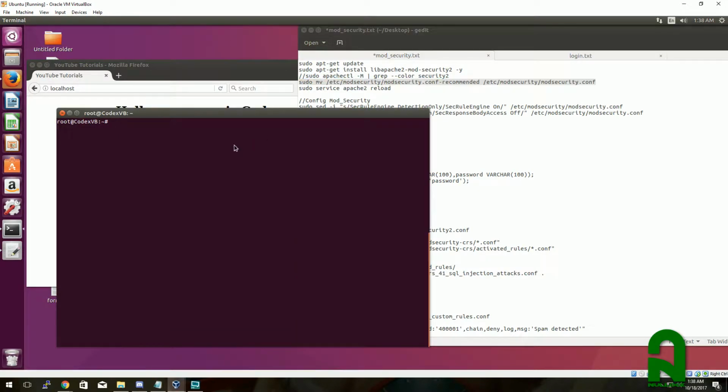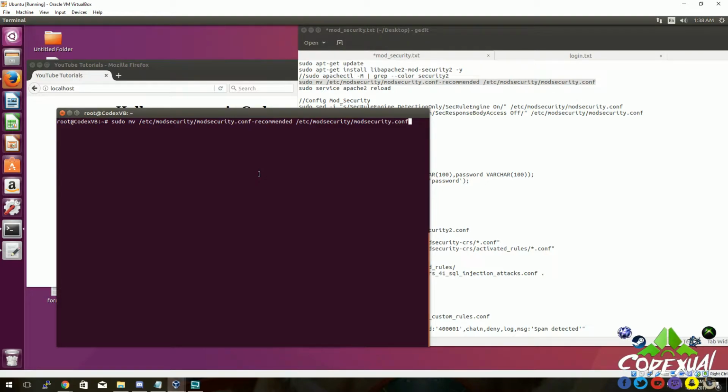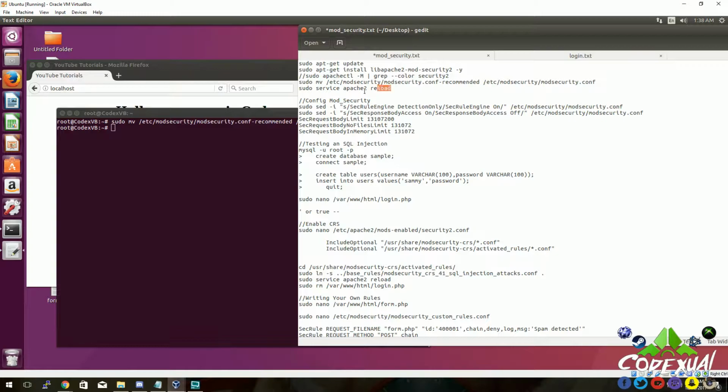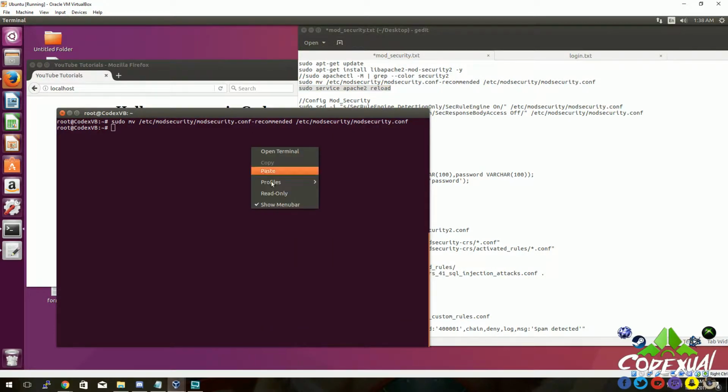So we want to move our mod security into an installation, and we're going to also rename it as well. So that went through. We also want to reload our Apache services. So we're going to copy that, paste that in. Okay, now that we did our Apache services, we also want to configure our mod security.